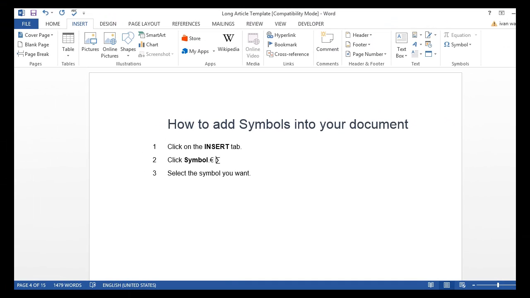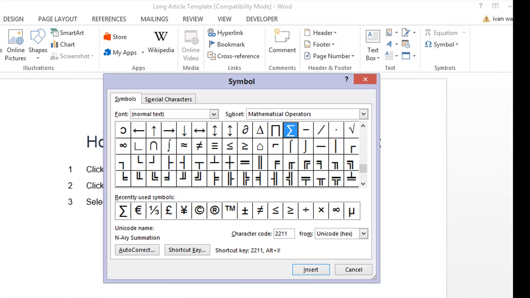So that's it. The Insert tab, click the symbol in the corner, and you have your symbols.